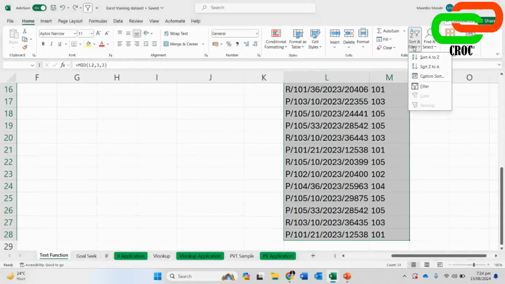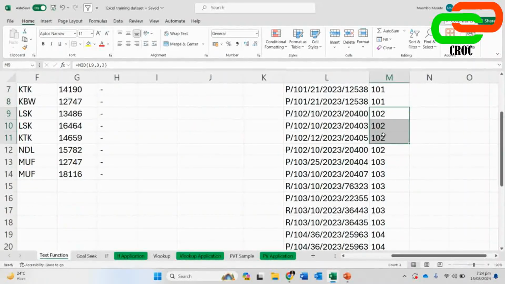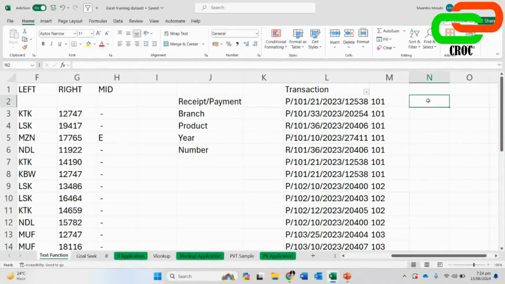So now I want to sort according to branch number. So now it has sorted according to branches. So I have my 101 on top. I know, okay, these are from maybe Lusaka. I know maybe these are from a different branch and so on and so forth. And maybe there were amounts attached to it.